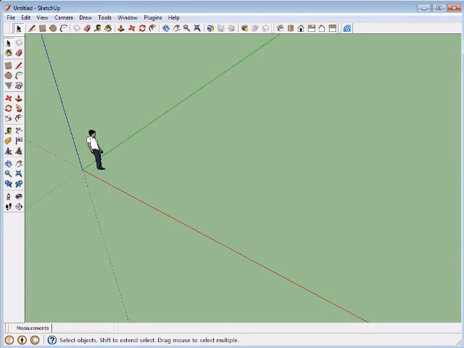I am Claus Lund Christensen, and in this short video I'll show you a little bit about the ODEON plugin for Google SketchUp. This plugin allows you to export geometries generated in Google SketchUp and make use of them in the room acoustics program ODEON.